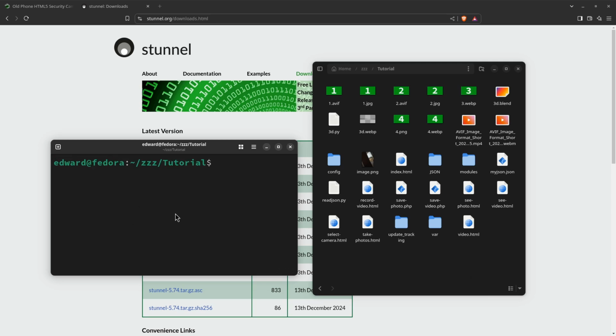There we go. So on Linux, it's very simple. I mean, on Fedora Linux, it's just simple: sudo dnf install stunnel. That's for my password.